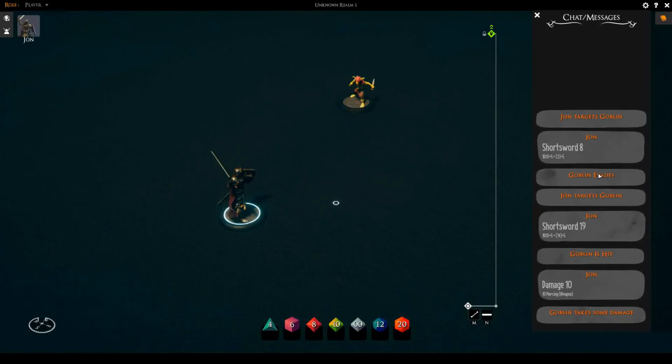So here the goblin evaded. For our attack here, John targeted the goblin. John made his attack with a short sword for a 19. We can also see here in fine print the breakdown of that roll if you're interested. So it was a d20 plus 5, and in this case the d20 was a 14, plus 5 gets our 19. So this information is known to the player, so it is shown. Here we see that that was a successful hit on the goblin.